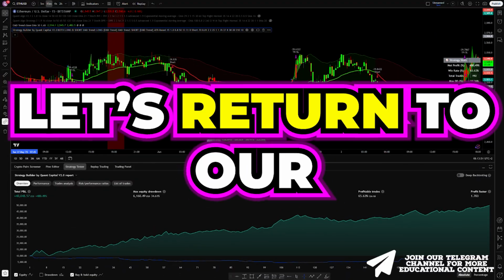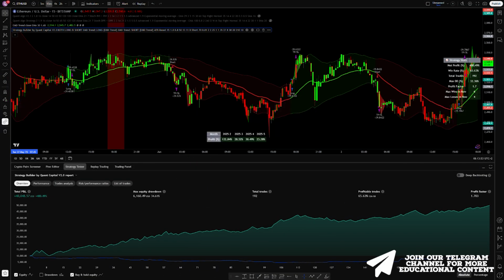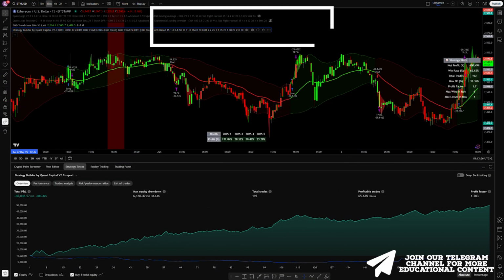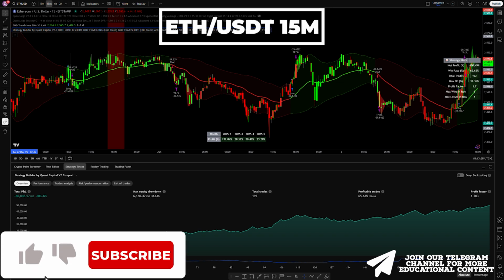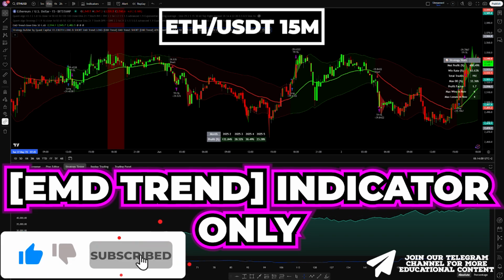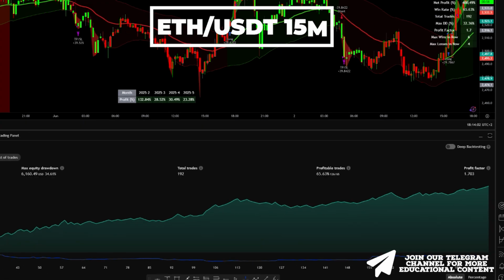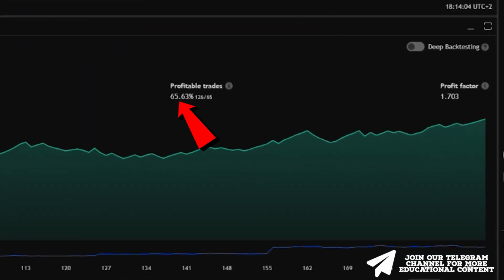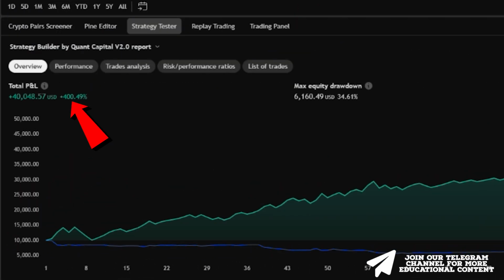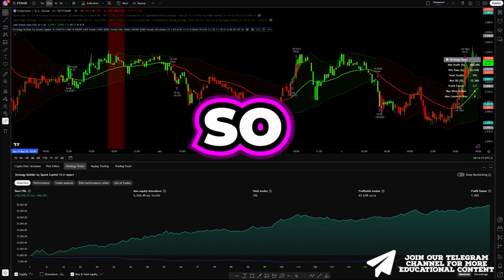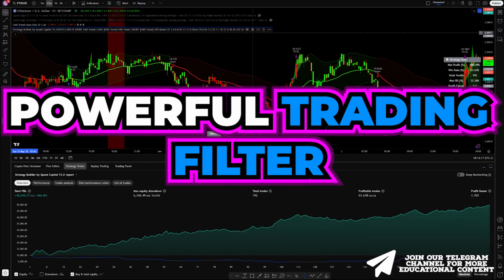For now, let's return to our backtesting results. Again, here are the results for Ethereum on the 15-minute time frame using only the first indicator with optimal settings. We're seeing an impressive win rate of nearly 66% and an exceptional net profit of 400%. However, the max drawdown is relatively high at around 35%. So, let's apply our powerful trading filter.